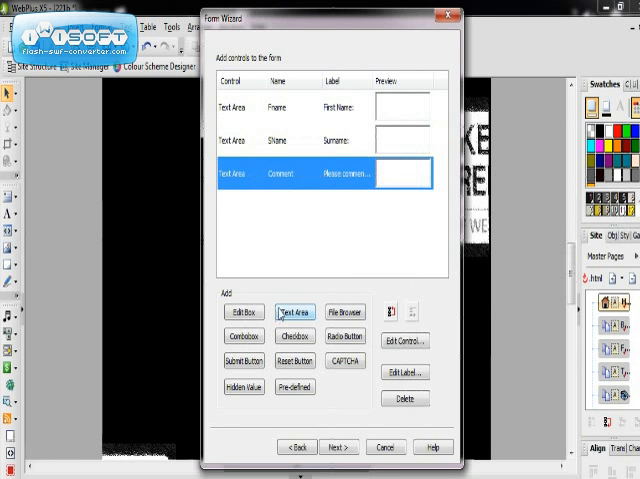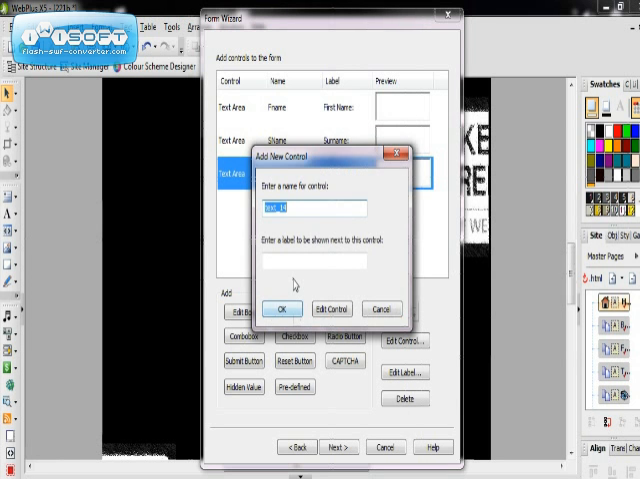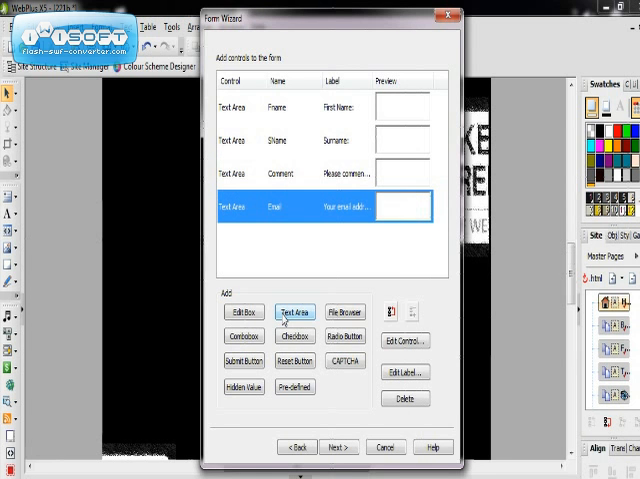And you notice that they're appearing one underneath each other at the moment. That isn't how the form will look when it's finished. Now I'm going to put one more in for email address, because you may want to use an email address. Very easy to do. I'm going to make that optional. Okay, and that goes in there.